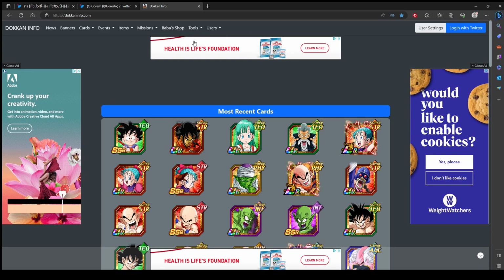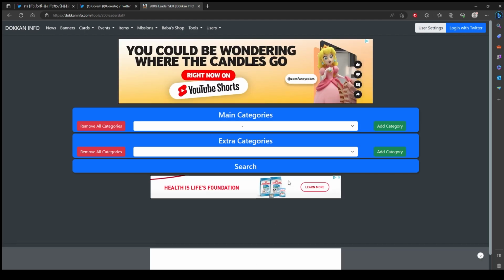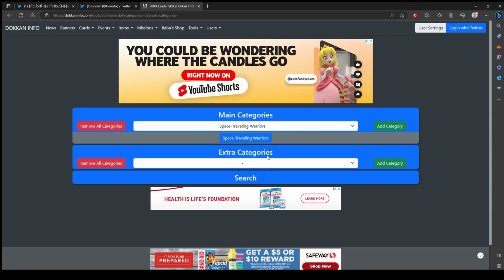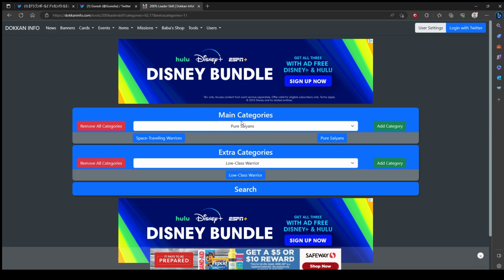Let's just look at the 200% leader skill, shall we? Alright, what was it? No clue if you guys can see this. I don't think you guys can even see this, can you? Space Traveling Warriors. Pure Saiyans. Now, no, Chile is not on the 200% lead, but she's at least on the category. It's just another place that she could be run. And everybody's kind of like, where can we run Chile? And here it is. This is probably the next closest category to run her on.